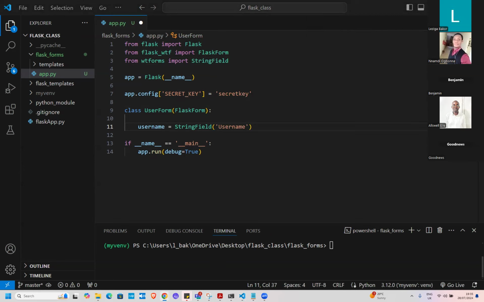Or we can also maybe just call it like a question instead of just username. We can say, what is your name? So when you have this string field, the first parameter you pass like this is the label, which goes with the string field in the form. You will see that when we get into the template. What is your name? And with this, we've created that field, but we could still add something else.